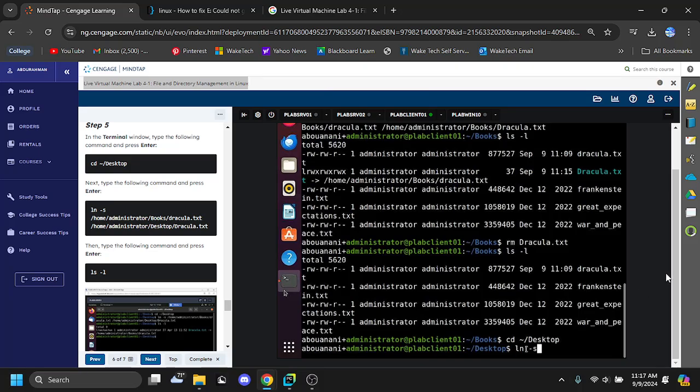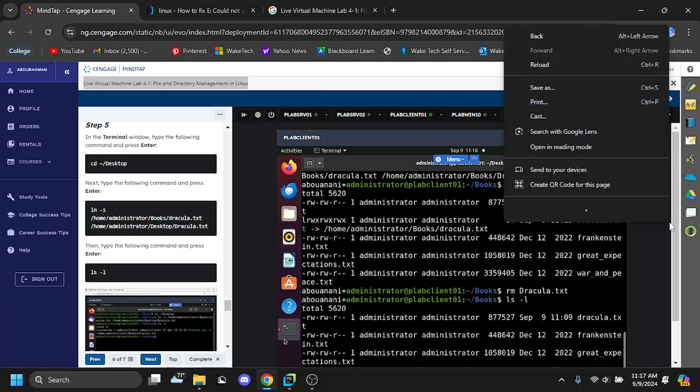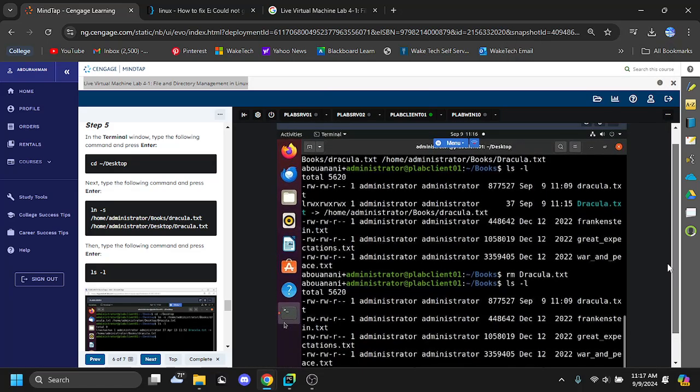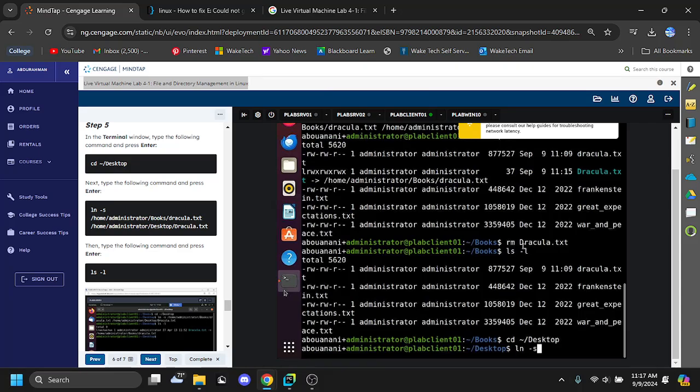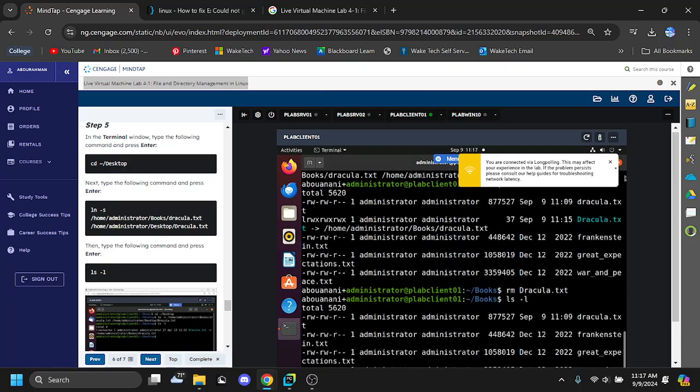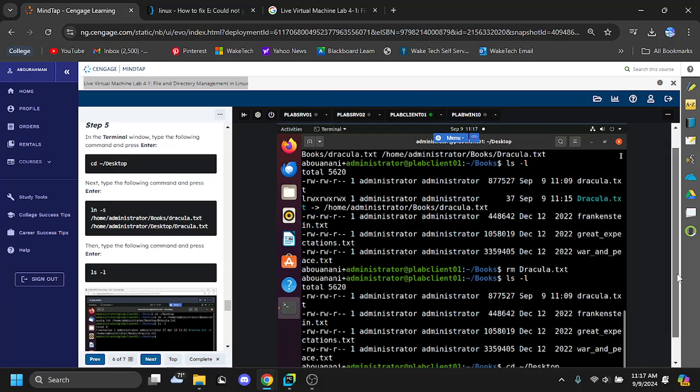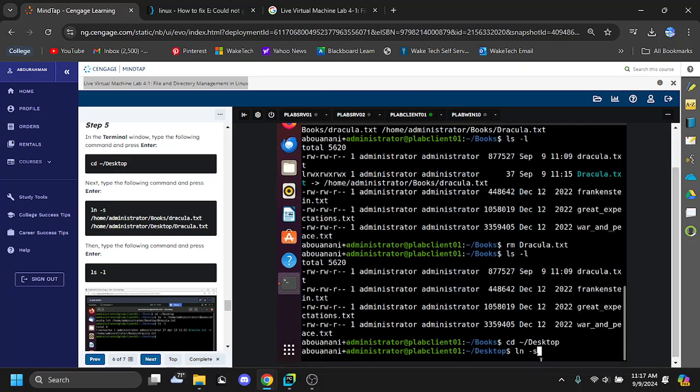It seems like my virtual machine has frozen, or my connection is dropping. So give me one second. I'll be right back once I have this issue solved.